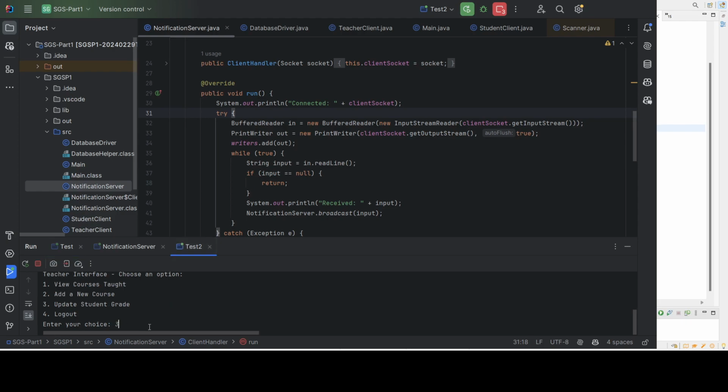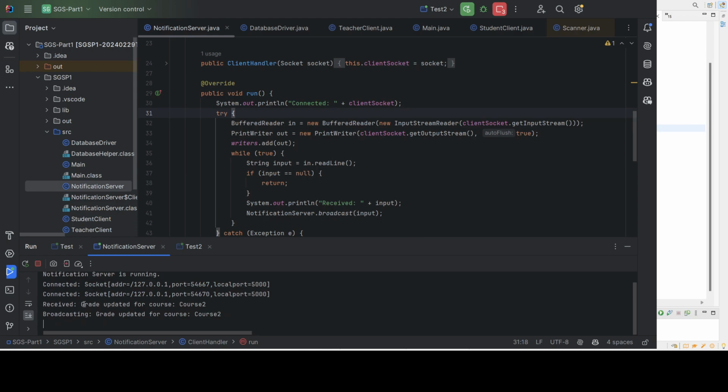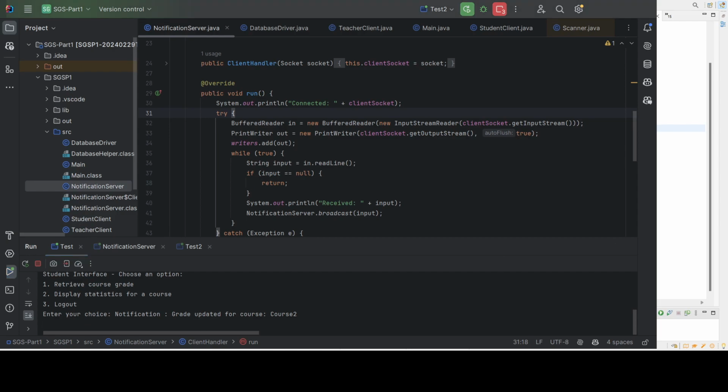I just want to update a student grade. Sorry for being too fast. For example, course 2, check grade change. There's a notification and it is broadcasted. Also, the student gets a notification. That's it for the sockets for now.